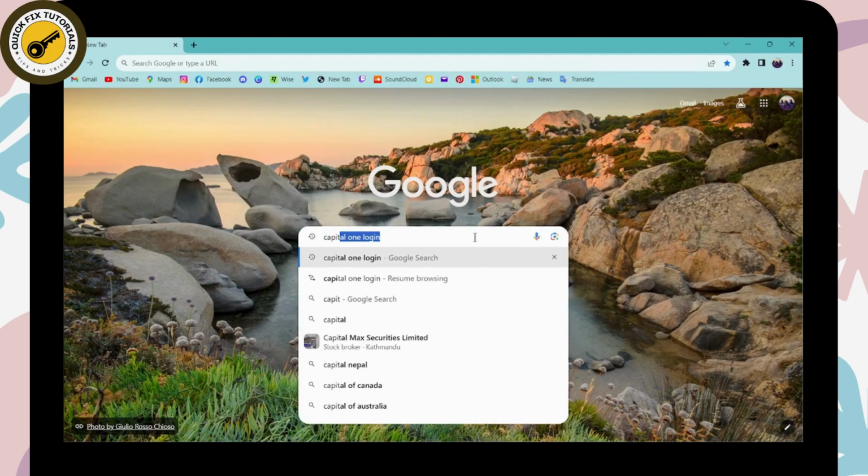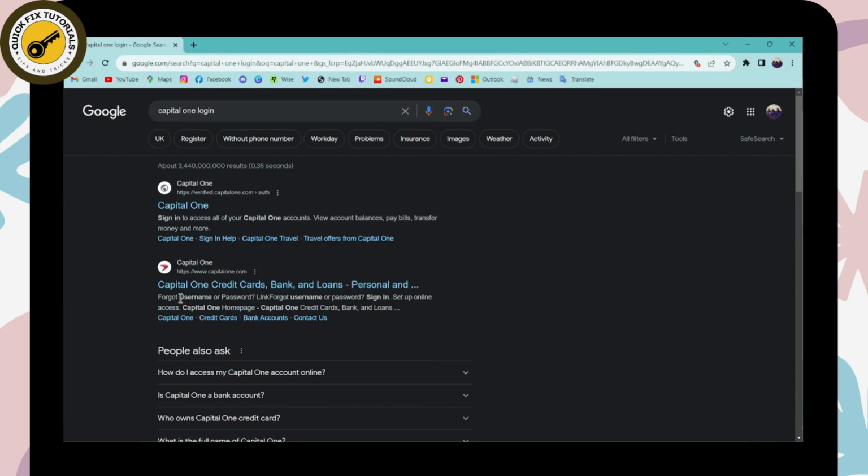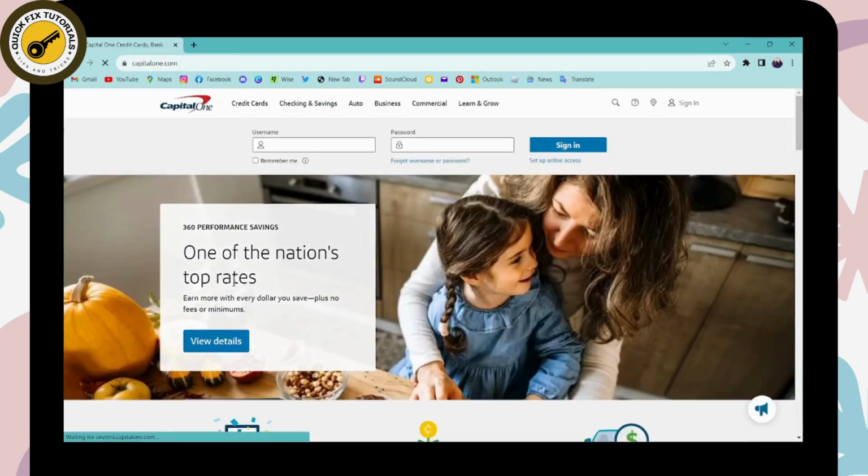Capital One, and after that here you will have this www.capitalone.com. You can simply click on that, and then it will directly take you to the Capital One web page or the website. And if you want to sign into your account, then you can simply go for sign in, click on that sign in, and you have to enter your username and password.